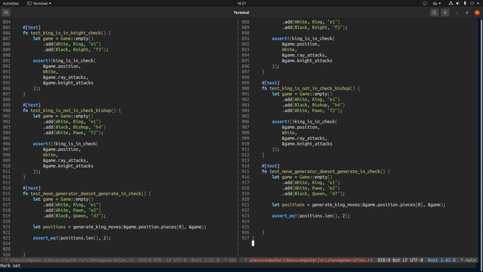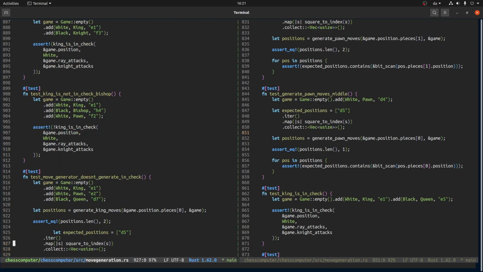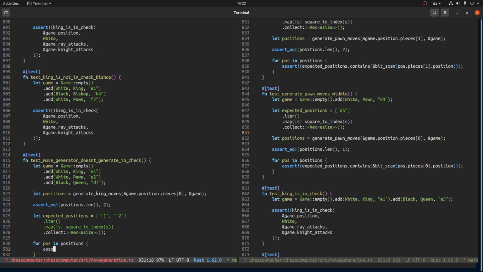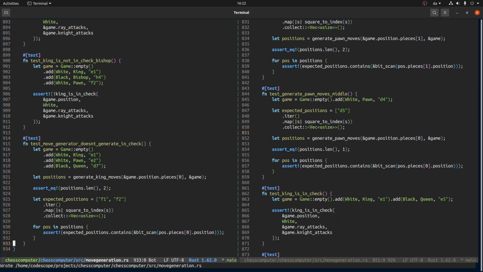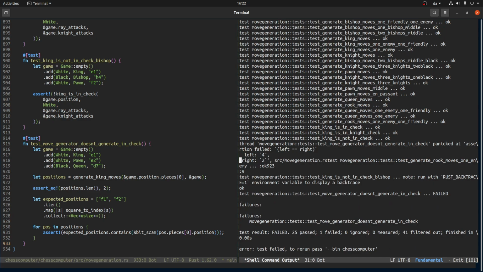and we have this fancy technology up here to say f1, f2, like this, and then we can say for position in positions, we will assert that expected positions contains bit scan of the piece of the king's position. Okay, try that. That failed. That's very interesting. So it does generate some moves that it shouldn't.